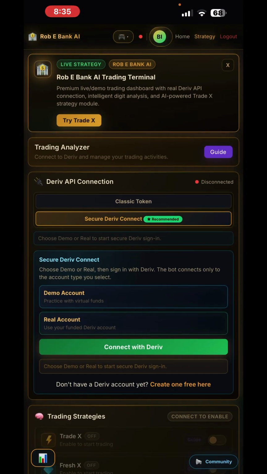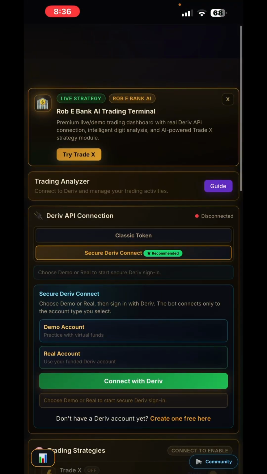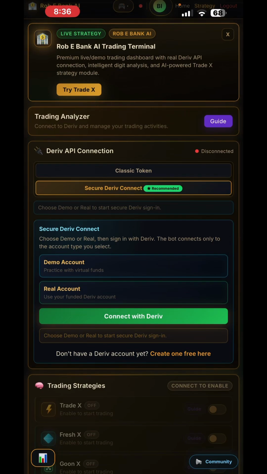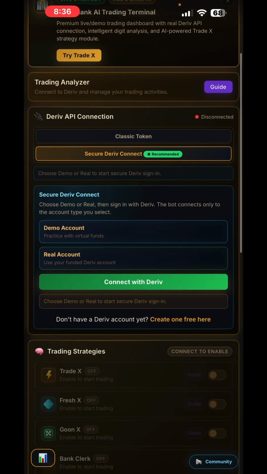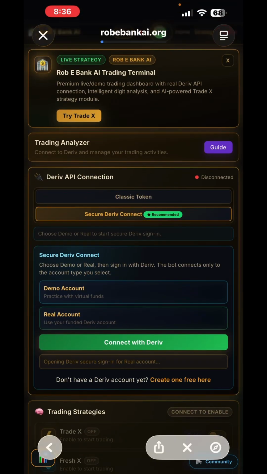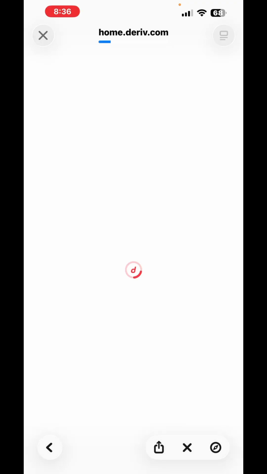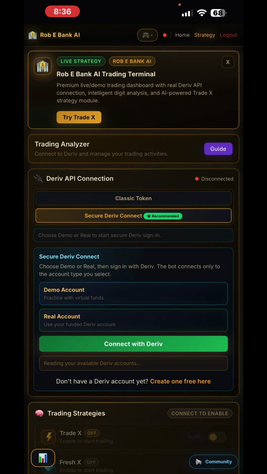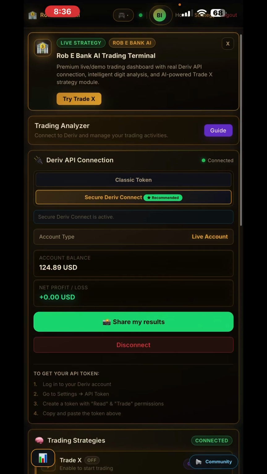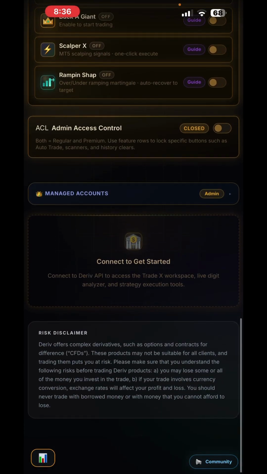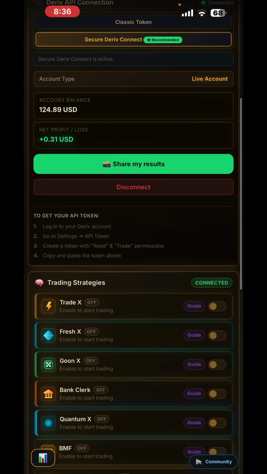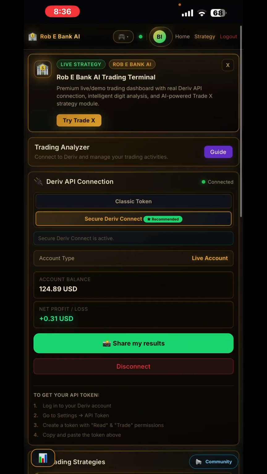When I reach the bot like this, it will ask you to use Secure Deriv Connect. If you're going to practice on a demo, you click demo account. If you're going to practice on a real one, click real account. For instance, I want to click my real account, because I'm going to trade some Booms. You click it and it will redirect to Deriv. When you're new to the bot, you'll see something that says allow access. Click allow access and it will redirect back to the bot, and you'll see your balance and everything. That's how it works, simple as that. Same thing for the demo, just click it and everything will work.